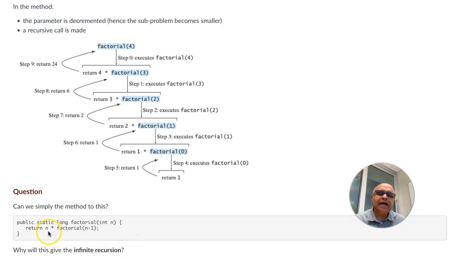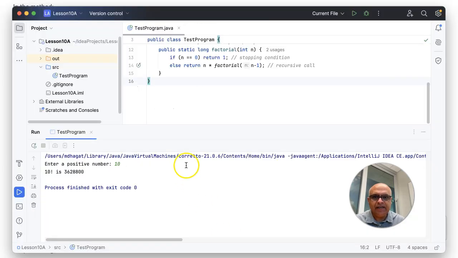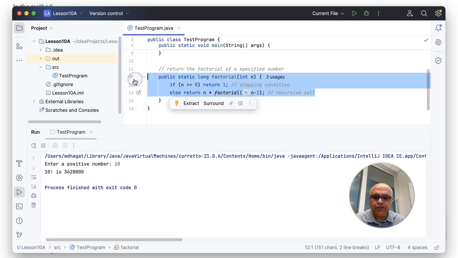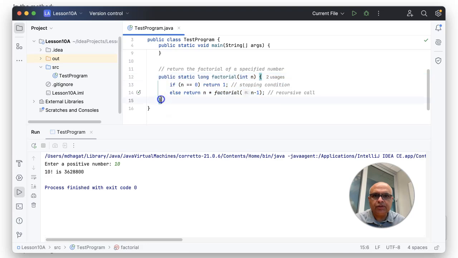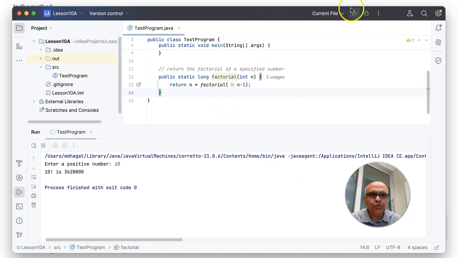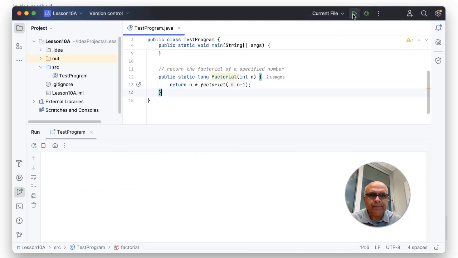Now, the question is, what happens if you actually try this? Let's just try this and see what Java does when you're running this. So what we'll do is we'll replace this definition with this one, which will give us infinite iteration. So let's run this and see what happens.